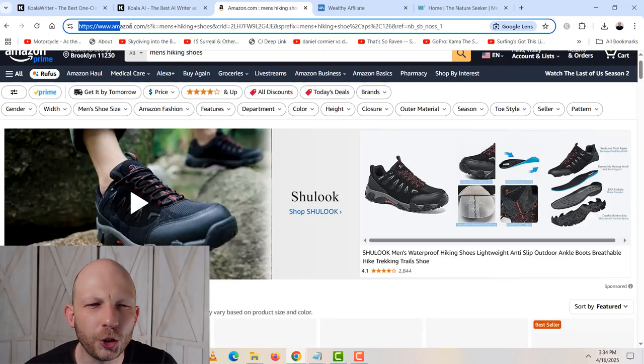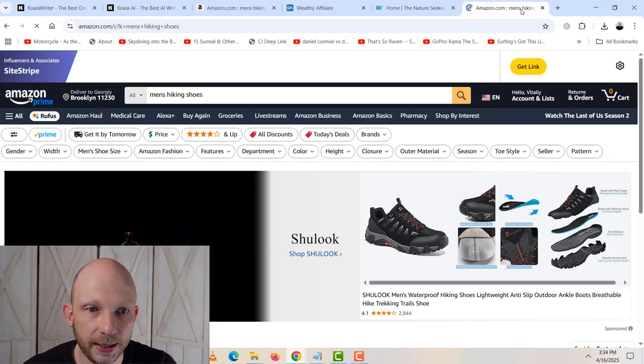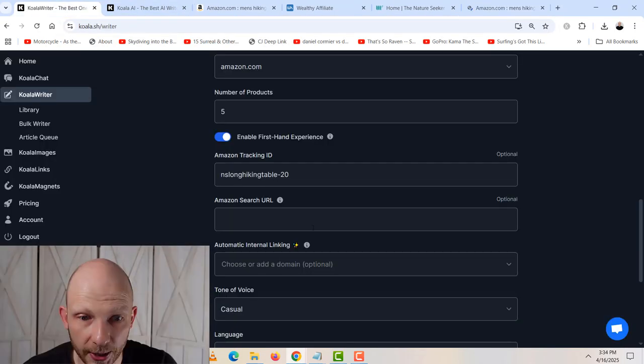What I want is just the Amazon site, the /search, and basically everything that I'm highlighting here, which is k equals men's plus hiking plus shoes. Because this is the search result that I'm trying to get for Koala. So I can actually paste that here.